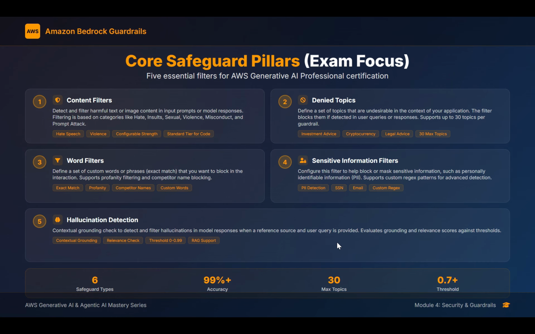What are the core safeguard pillars? From the exam perspective, this is very essential to understand. First, content filters: they detect and filter harmful text or image content in the input prompt or model response. Filtering is based on categories like hate, insult, sexual, violence, misconduct, and prompt attack.